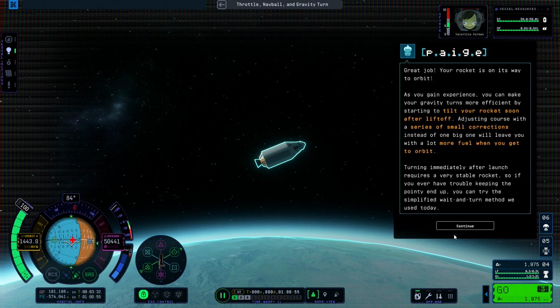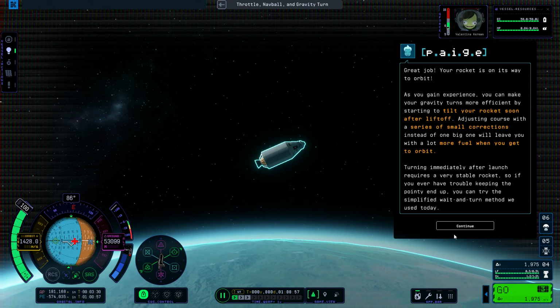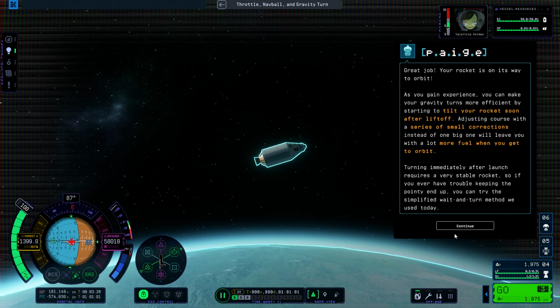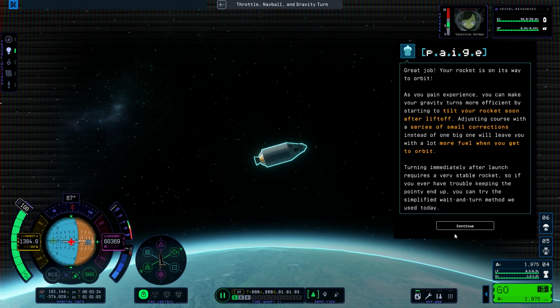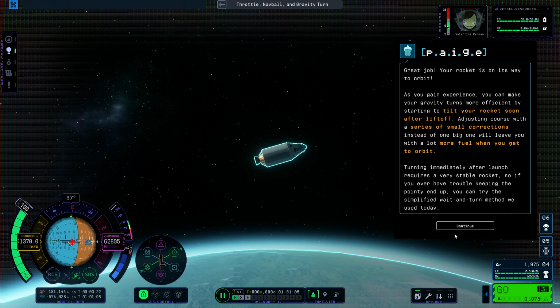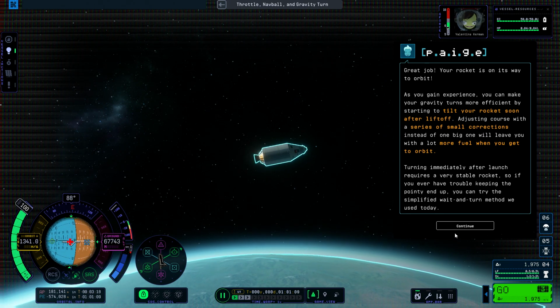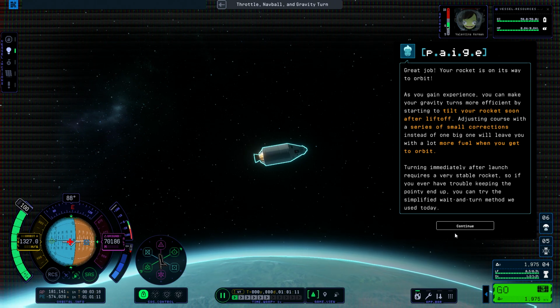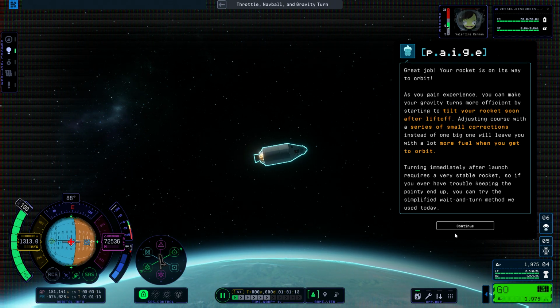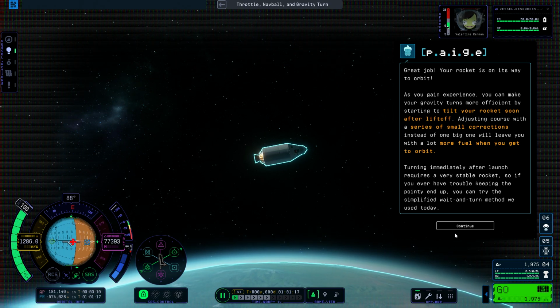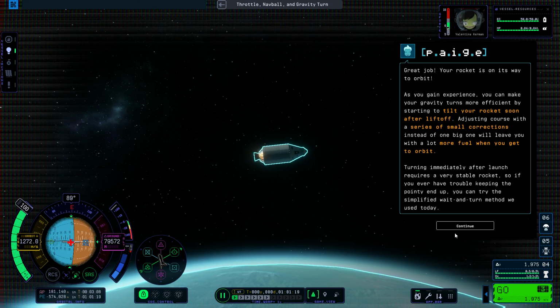As you gain experience, you can make your gravity turns more efficient by starting to tilt your rocket soon after liftoff. Adjusting course with a series of small corrections instead of one big one will leave you with a lot more fuel when you get to orbit. Turning immediately after launch requires a very stable rocket, so if you ever have trouble keeping the pointy end up, you can try the simplified wait and turn method we use today.